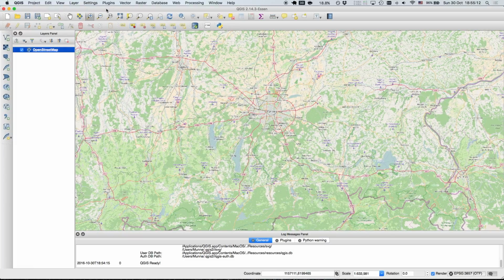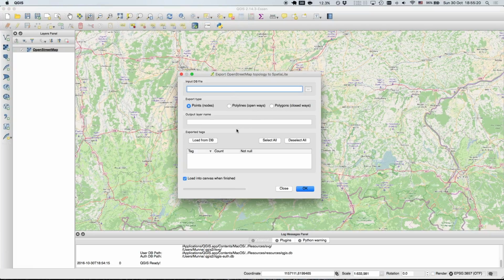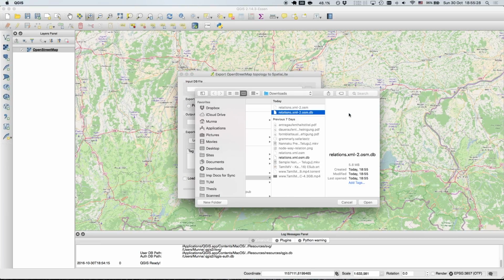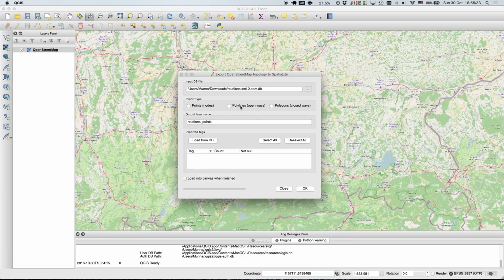So once we import the file, we need to export this database that is in the Spatialite format onto this map. So we go to export topology to Spatialite DB and choose the file that we just created. That will be relations XML SMDB. Right. And we choose we want to import the power lines, so we load them from the database and select all of these power lines to be exported onto the map.